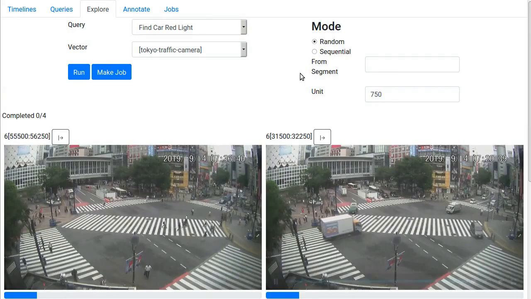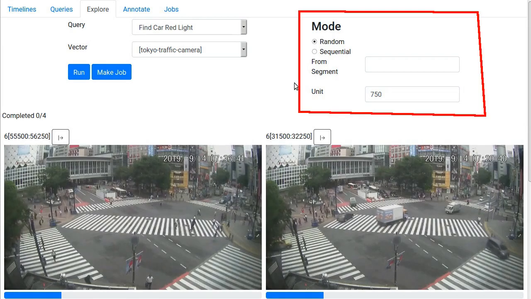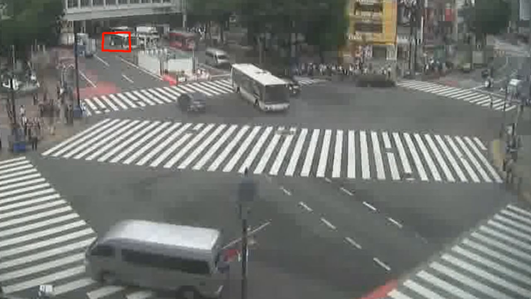Here, Vaas will run the query over 30-second segments of video uniformly sampled from the dataset. The dataset could be one video or multiple videos. Vaas will work either way, and it samples 4 segments at a time. And the sampling is configurable. We can change the length of the video we want to sample, or sample sequentially from some starting timestamp instead of randomly. This is what the video looks like.